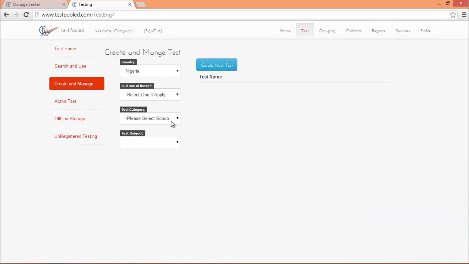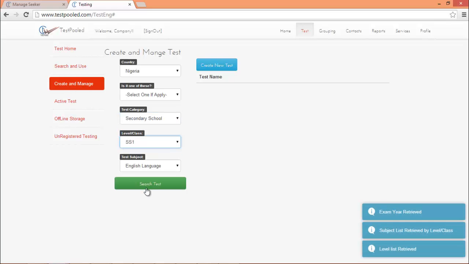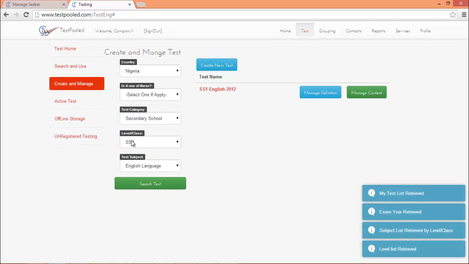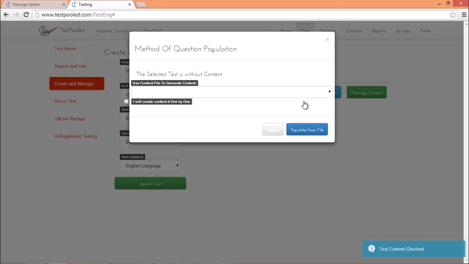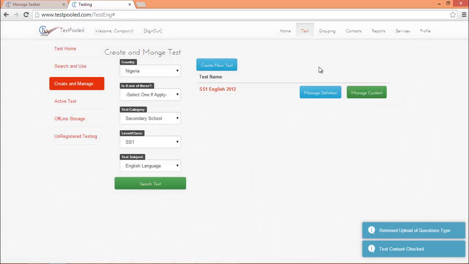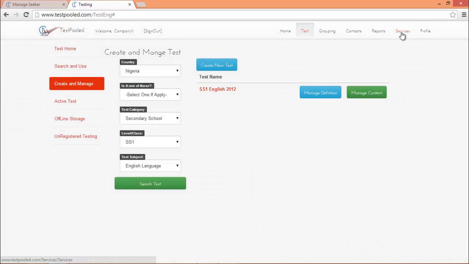Now let's go back to the test that we want to manage the content. It's a secondary, so we know where it is, so we can always search for it through our parameters. We know we are looking for the one in SS1 and the English language. That's what I want to manage now. When you say manage content, I told you we need an Excel, so you need to download the Excel file that we will be modifying in the next video for how to populate your content.